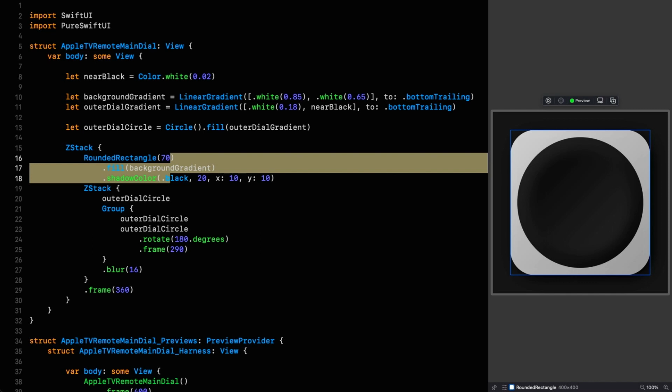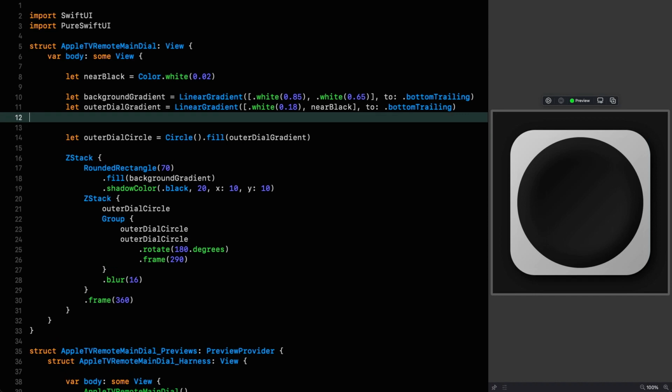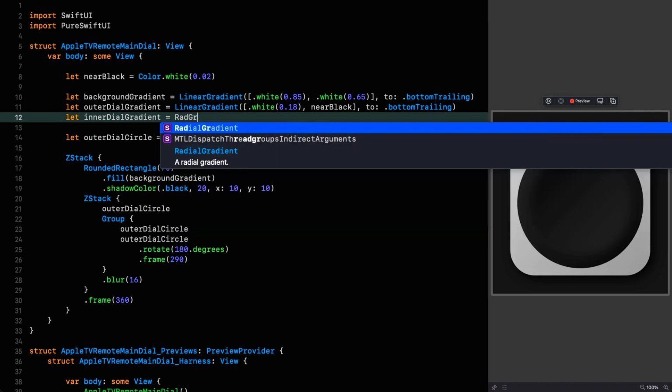Okay, next on the list is the button in the middle, which has a concave look to it. So we're going to need another gradient, but this one is going to be a radial gradient. I'm going to put it up here, just underneath the outer dial gradient. Let inner dial gradient be equal to a radial gradient this time.